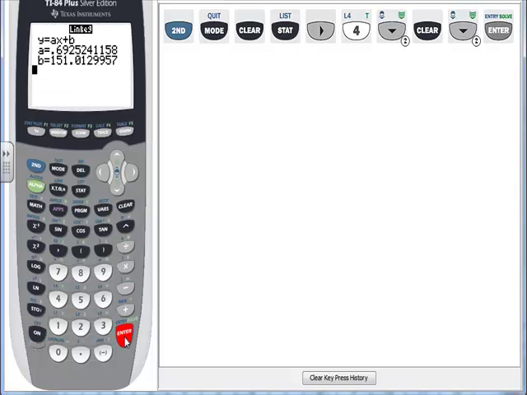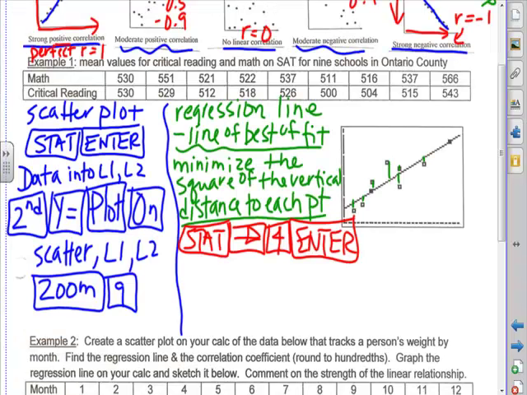And I get y equals ax plus b. The thing you need to realize is that this a here is listed below. That would be your slope, and this b, your y-intercept, is listed below. You always do want to actually write this as an equation. So the equation is y equals 0.69x plus, if we round it to hundredths, 151.01. I'm going to write that down so we have that in your notes.